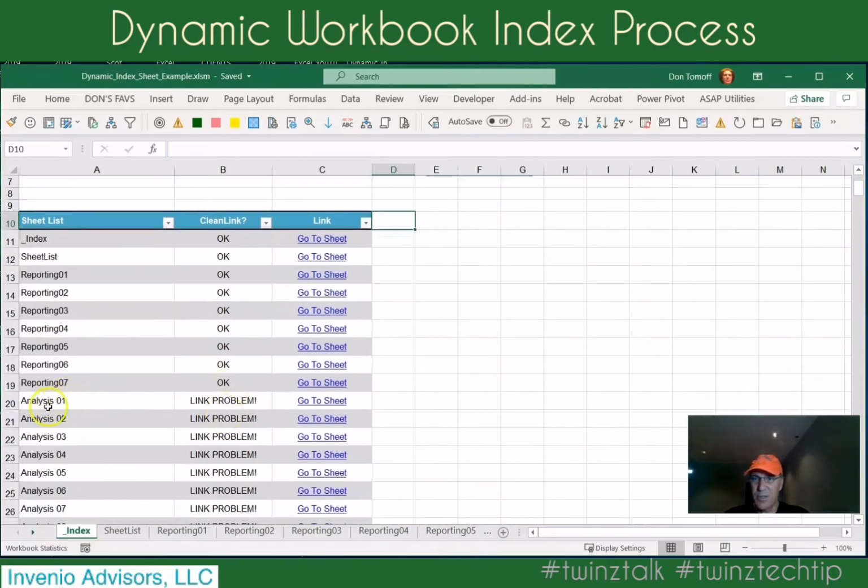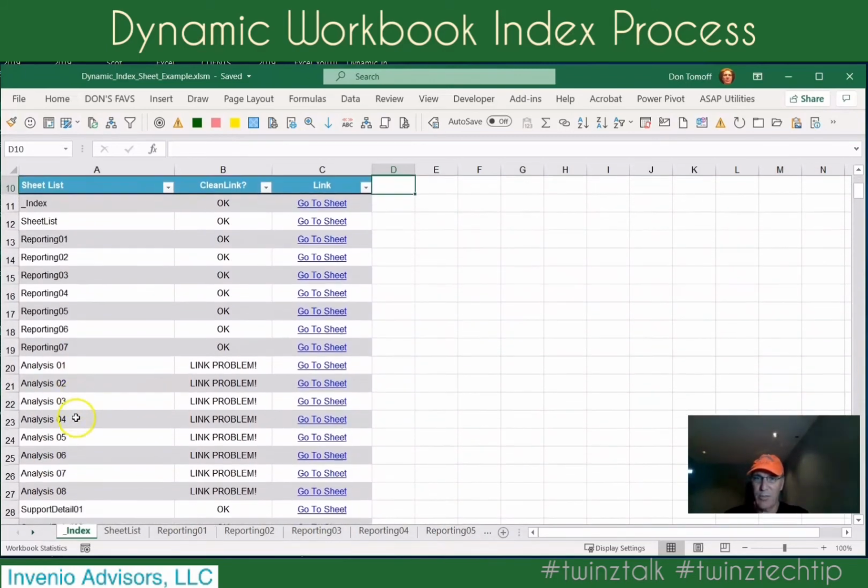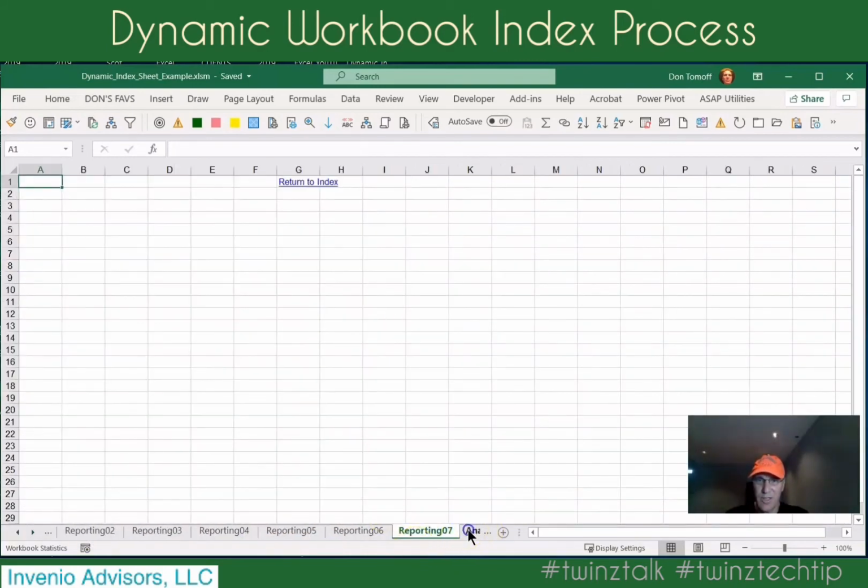Now let's fix the links. You can see that because there's a space in here, which I covered in an earlier video, that's a problem. So we're going to go to the tabs, and I can go right to the first one that works, and then select the next tab, and I'm going to rename that, get rid of the space.